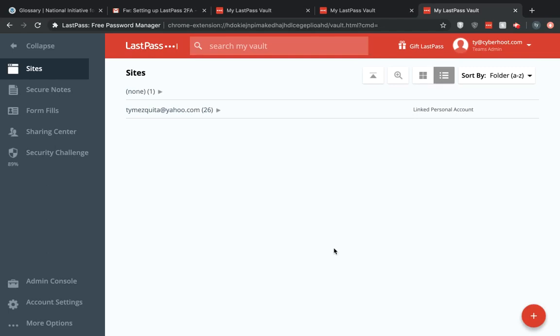Today we'll be learning how to set up two-factor authentication on LastPass. First, log into your master account. Once you've logged in, open up the menu on the left side. Once this is opened up, go down to the bottom, select Admin Console.